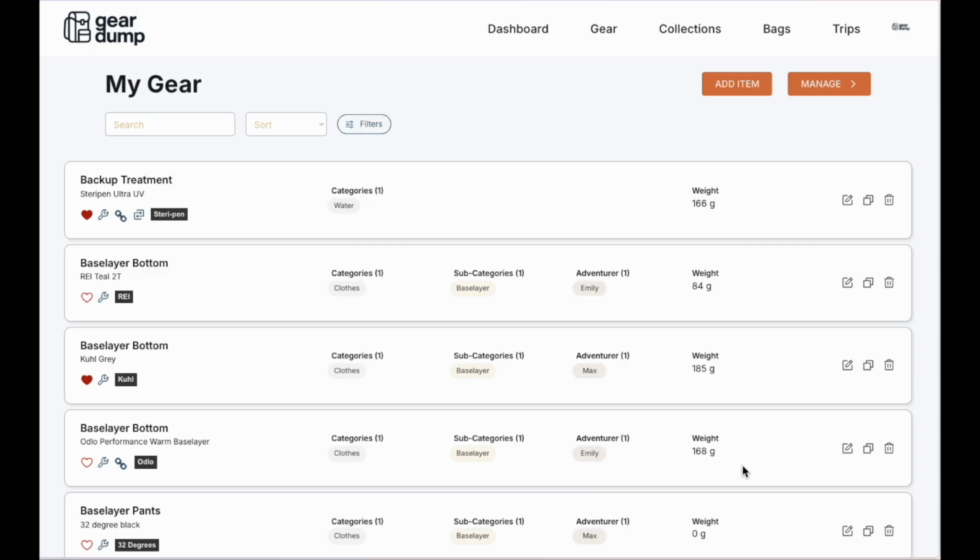Gear is the backbone to the entire system. If you don't have gear in your system, then you can't build collections, bags, or trips. But what is gear? Well, gear are individual items, typically for most outdoor adventurists. These are sleeping bags, tents, a water filtering system, a bear canister. These can be individual things.